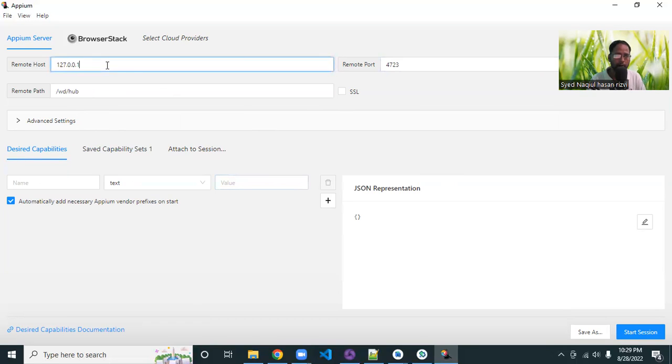And on the top portion, you can see it is asking for remote host, remote port, and remote path. What is remote host? In some cases, these fields are not filled. So we have to fill these fields with remote host as 127.0.0.1, remote port as 4723, remote path as /wd/hub. That's it. So we have to put these things manually if they are not there on Appium Inspector. Now on this side, you have to set the capabilities. If you are testing with your local emulator, you have to put the capabilities over here.